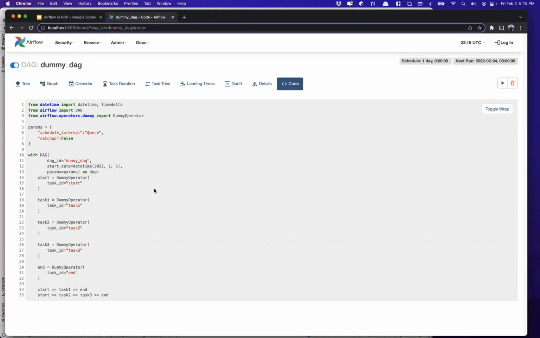General requirements in your DAG: you need to import DAG from Airflow. So this is Python methodology for importing a module. We're importing the actual DAG class from Airflow. And then we also need to be importing our operator classes. In this instance, we're only using dummy, so the only class that I've imported is the dummy operator.